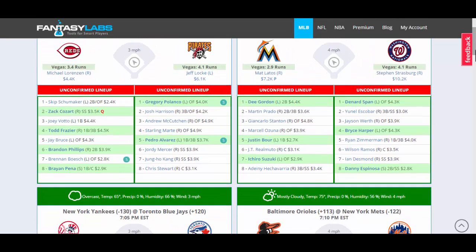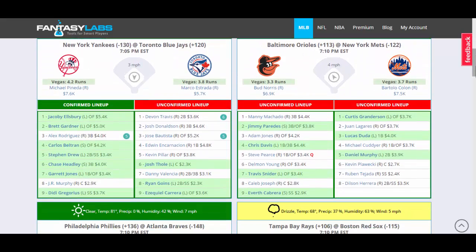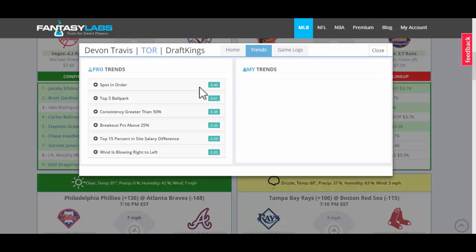We also have player level trends. So you can see certain players have numbers in blue circles behind their names. Those are players who we have at least 5 trends on. Trends are angles on what has historically led to value in the past. So we can click on Devin Travis, for example. He has 6 trends. You can see his trends here. You can create your own trends as well, and those will show up.